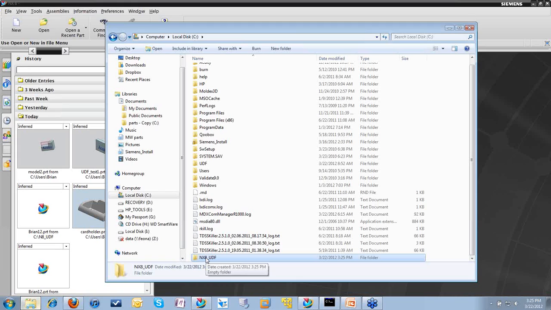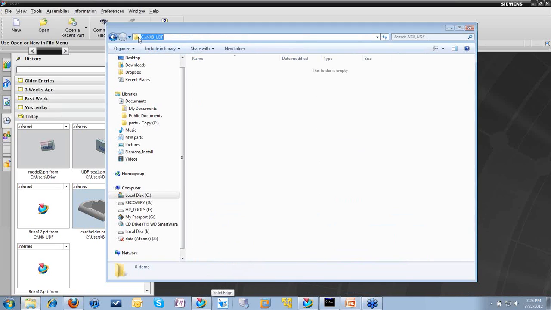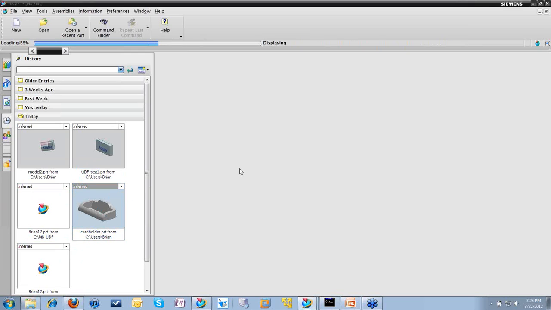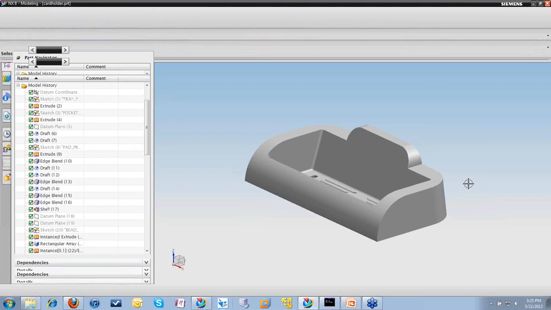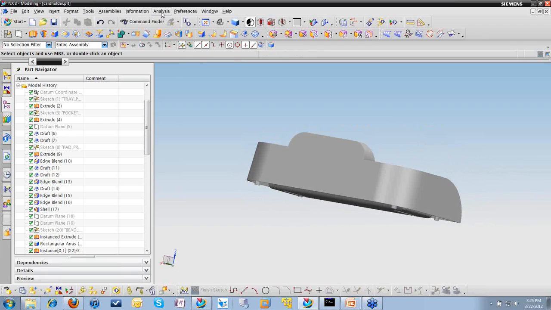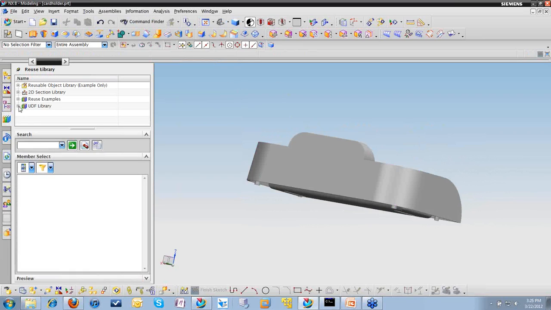I go ahead and accept that, and then drill down into that folder just to make life easier. I'm going to copy that. Just to start out, I do have a couple files here. This is my card holder again. Let me see what the units are. I'm in millimeters here. As you can see, I don't have my custom library in my UDF library yet.